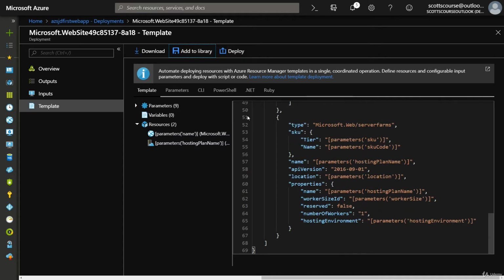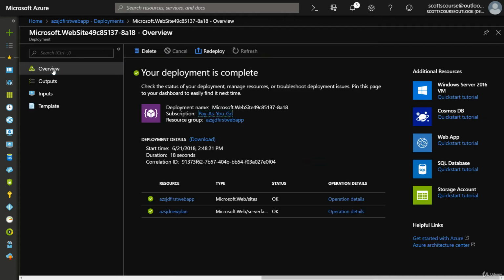So by rerunning the deployment, Azure ensures the resources fit into the parameters that we're setting. So that's one way to do it: you can just go find that deployment that contained the resources that you want to save and save it.